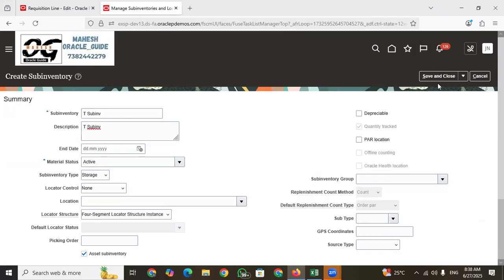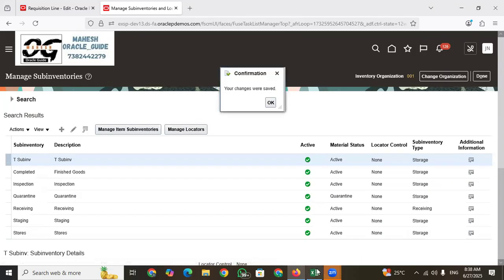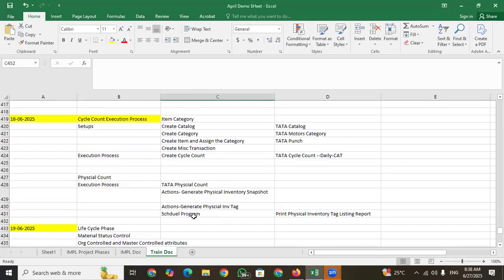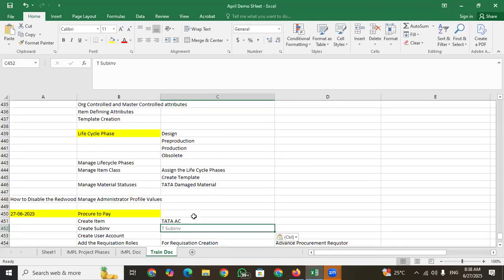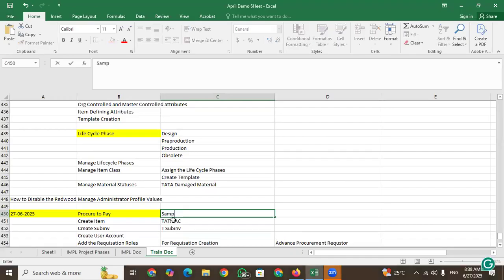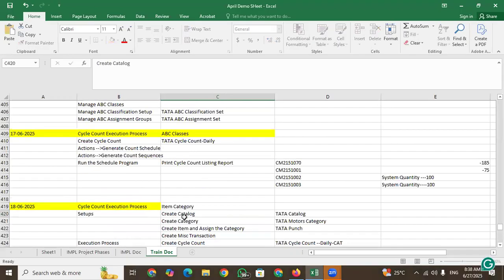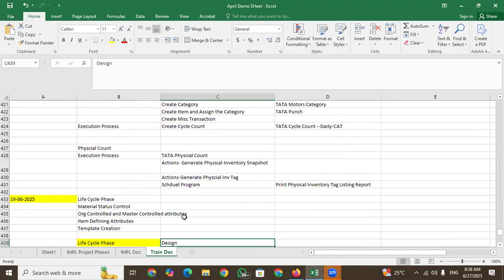Nothing needs to be enabled. Just click on save and close. So the T sub-inventory is created. This is the sample data. Please follow this.